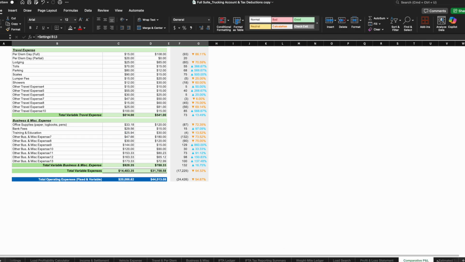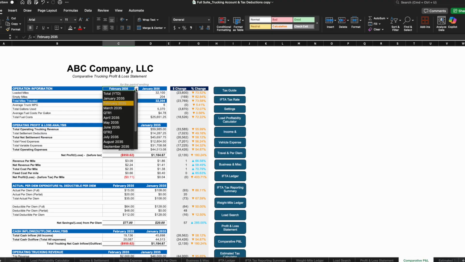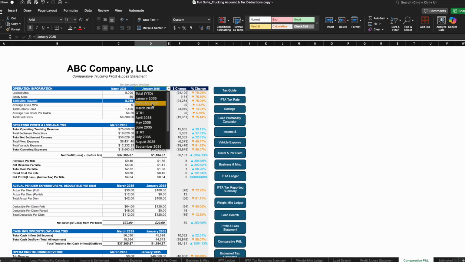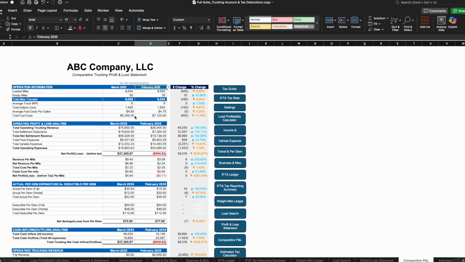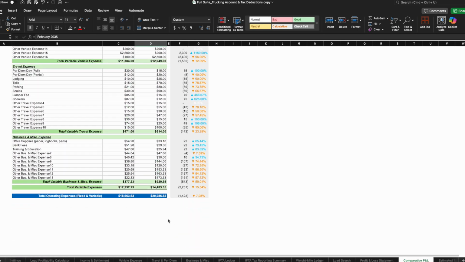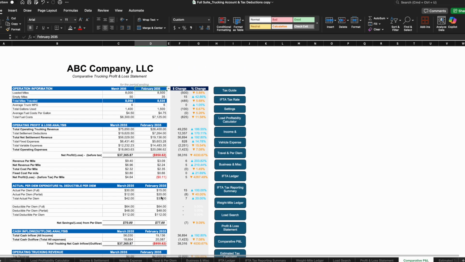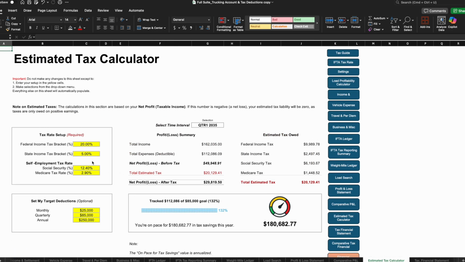And then the comparative financial, so here you can pick any 2 months. So let's say we'll pick March and February, right? So you can see once you pick any 2 months, there's a dollar change and percentage change, and you can see whether you're doing better from one month to the next. And then the estimated tax payment, so here you just put in your tax information, your tax rate information I should say.